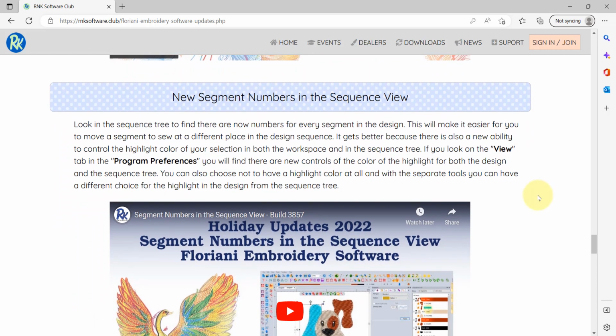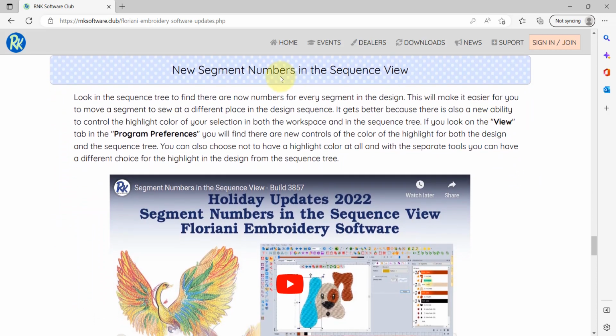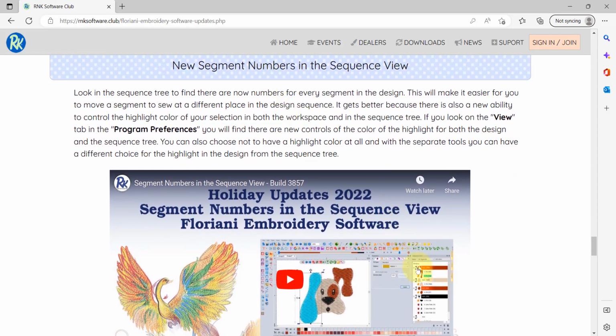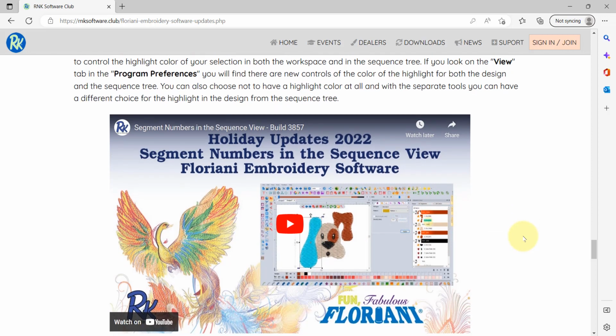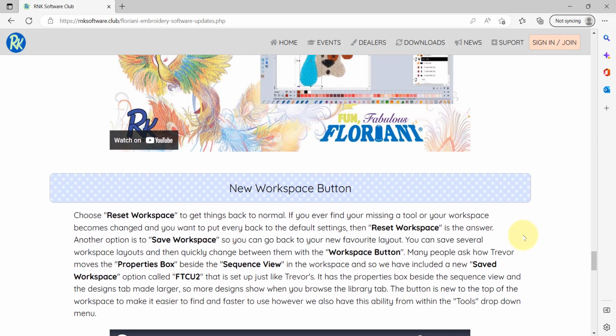This will be very popular with the software owners: in the sequence area, all of the shapes are now numbered. It was a highly requested new feature. As well, we've given the ability to control the colors of the highlight, so you can change the color of the highlight independently, in the design area or in the sequence tree. And so that should be very popular for our software owners.